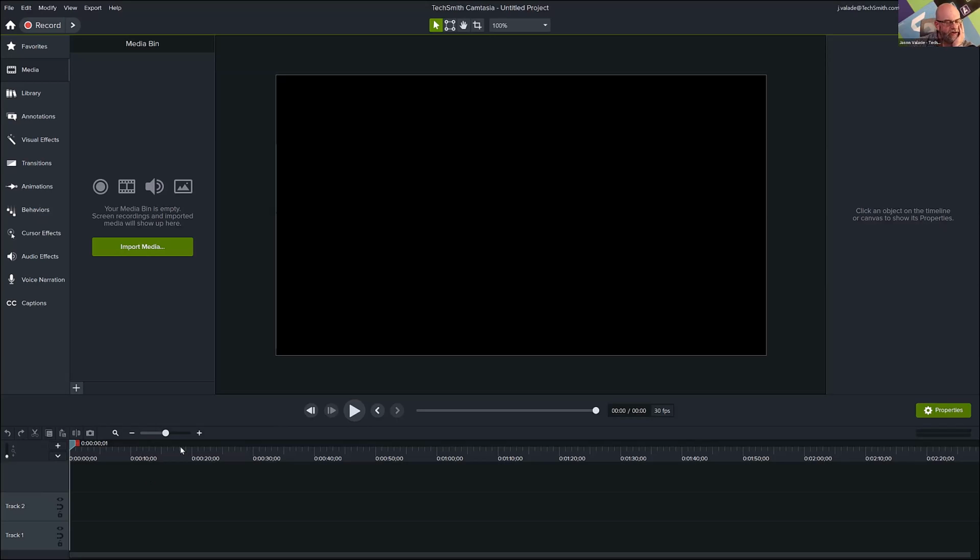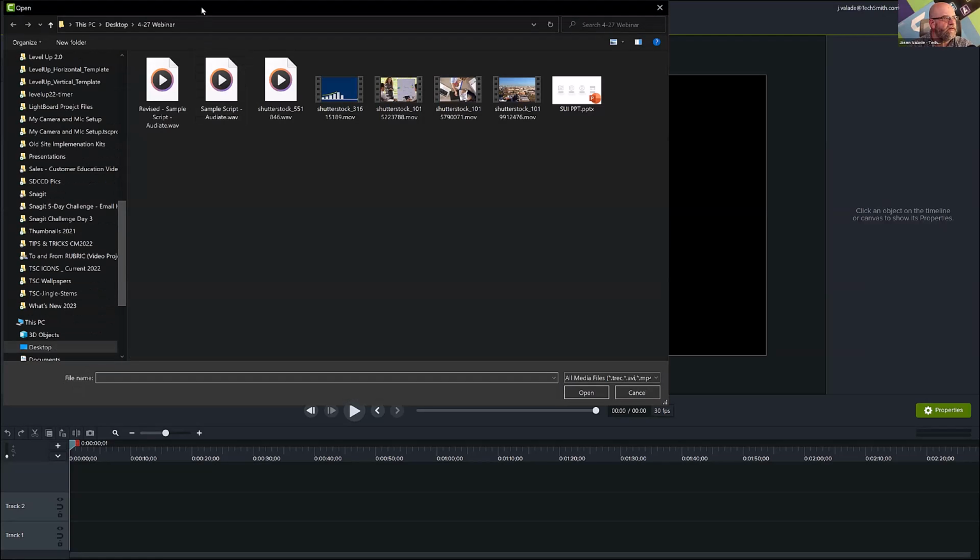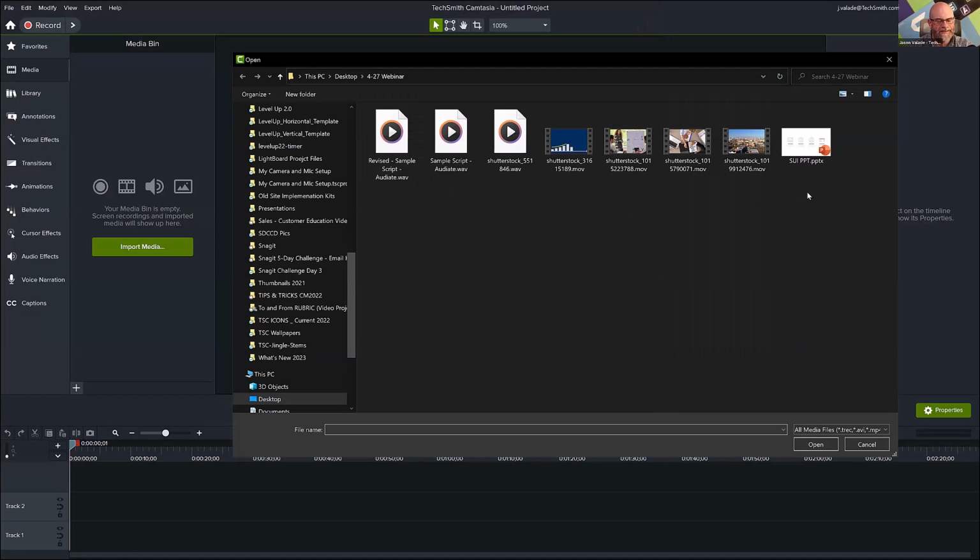So to start our project, I mentioned we're going to start with content that already exists on my computer. The easiest way to get it in is to click this big green button that says Import Media while you're inside your media bin. It brings me to a folder on my desktop with a bunch of content in it. This content has a couple different types. I've got some audio. I have some stock footage that I pulled down from the TechSmith asset library, which we can talk about later on today as well.